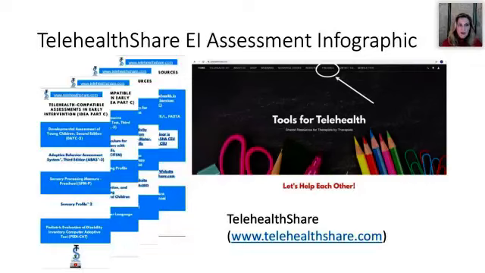It's an infographic that is available for download, and it is a compilation of telehealth compatible assessments in early intervention. So the next few slides, we're going to highlight some of those different assessments. You can see there a screenshot of the website of TelehealthShare, and the arrow is pointing there to a tab that is where you can go directly to access those freebies.